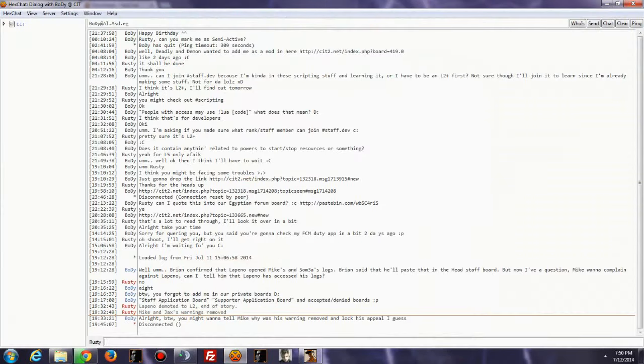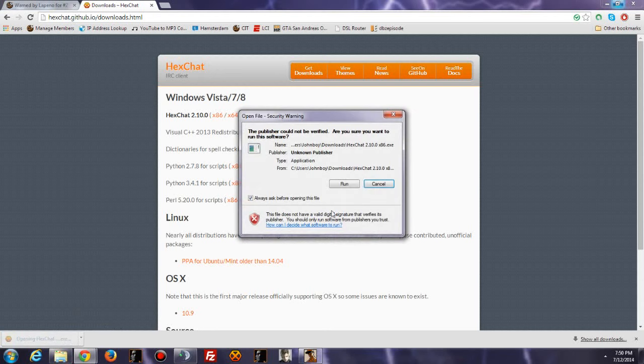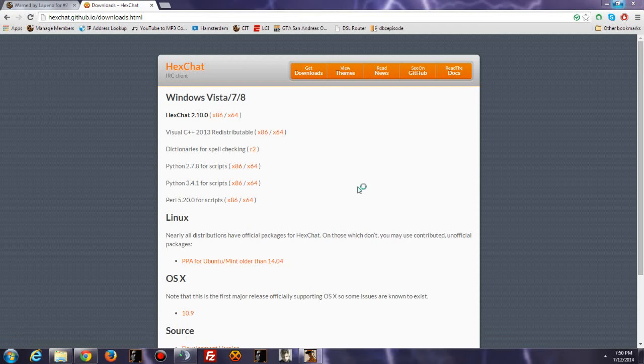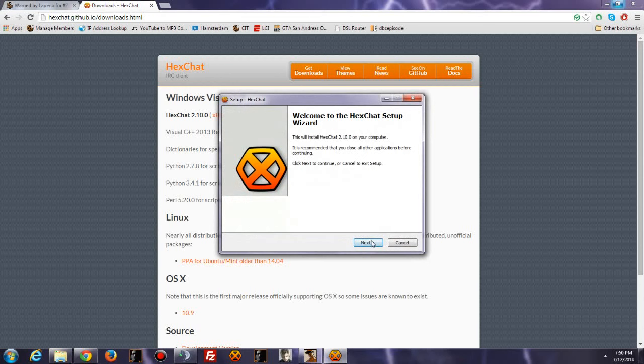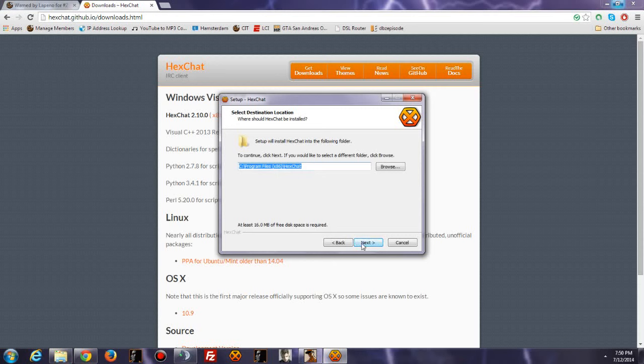I want to go ahead and exit out of the one that I already have downloaded, so you can see how to install it. Once it's finished, you just click on it, run, yes, just click next, I accept the agreement, next, program files, next.